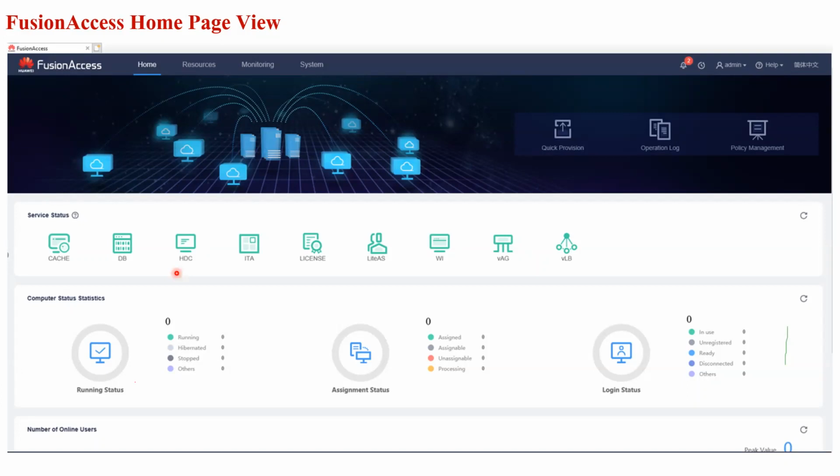One more component is HDP. The HDP client will be installed on the terminal that is used to access the virtual desktop, meaning the thin client or the PC, where we have to install the HDP client. I hope you got the understanding of the key components of the FusionAccess. The VAG is the virtual access gateway, and the VLB is the virtual load balancer.